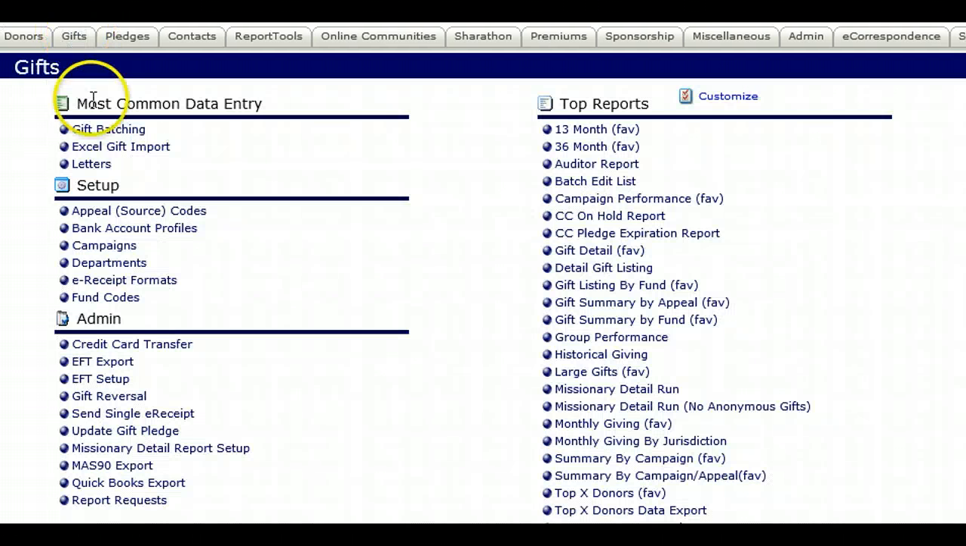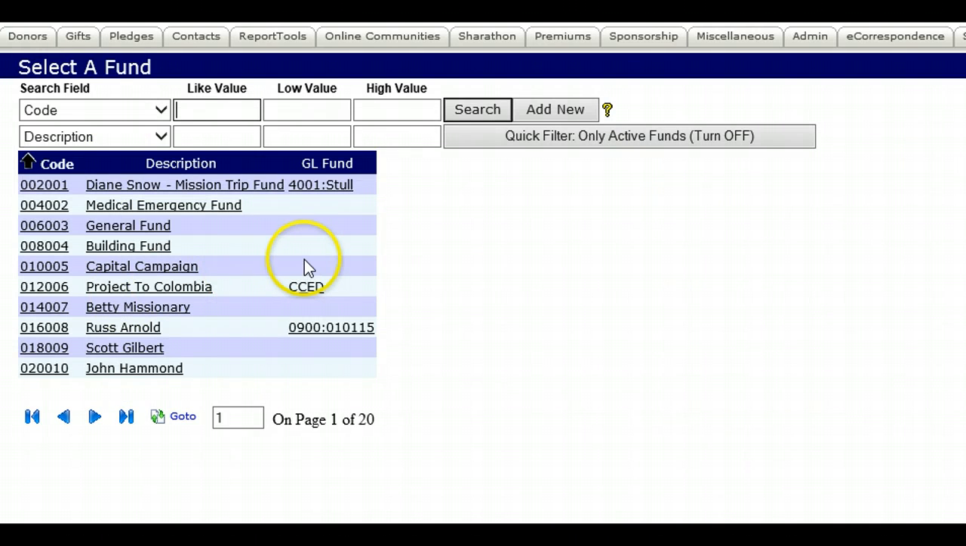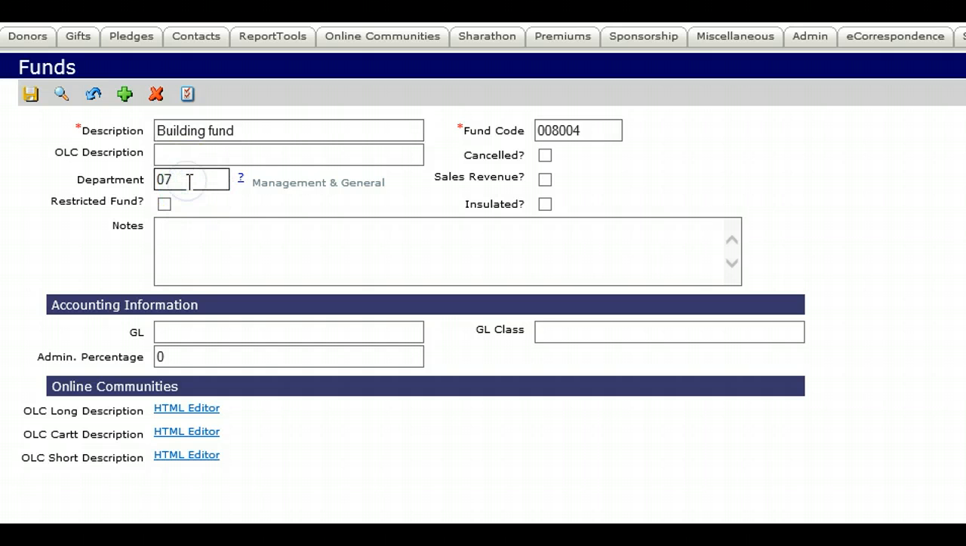Let's go to the Gifts tab and look at fund codes. Again, I'm just going to pick one that's already here. And here we see the department field. So again, we can do the same thing. We click the little question mark. We're going to do the search, find the department that we've already set up. In this case, somebody has selected 07. That's the code for that department. And now any gift linked to this fund, the building fund, is going to show up in a department report for this particular department, for the 07 department.